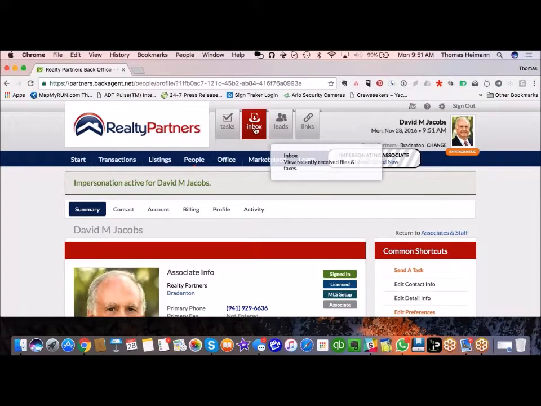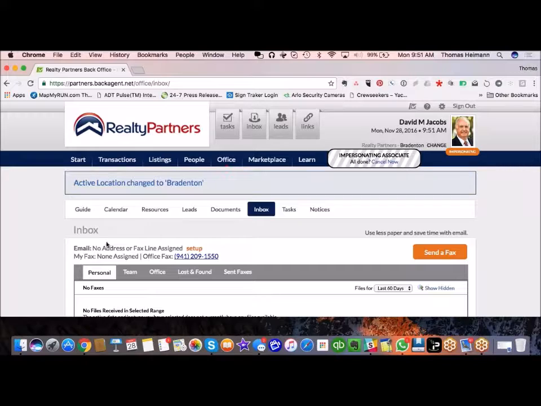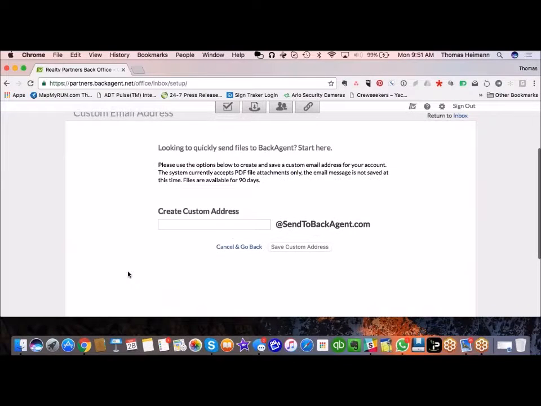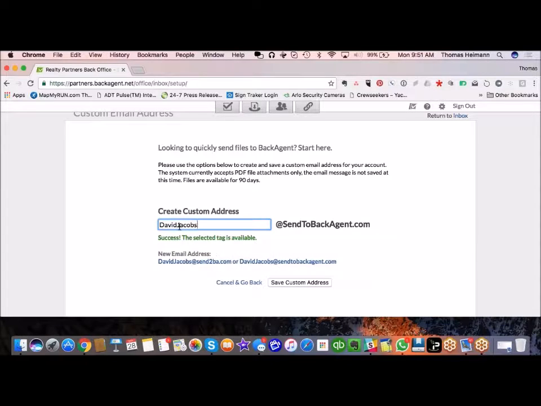So I'm here. Let me go up here into email and okay, setup. So maybe you have to create a custom email for yourself. There you go. Simple. Okay, all right, perfect. So let's say you have a very unique email address, David Jacobs SRQ. It just needs a name. It doesn't need an actual address. So David Jacobs SRQ at sendtobackagent.com. Okay.